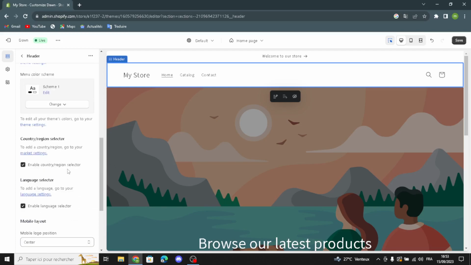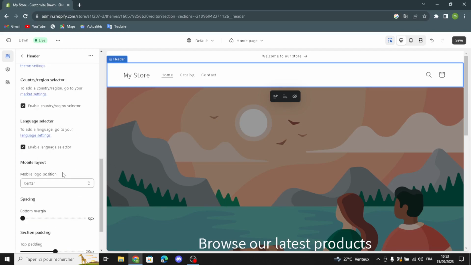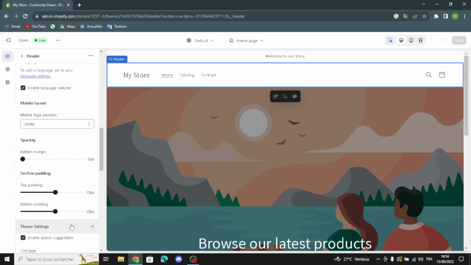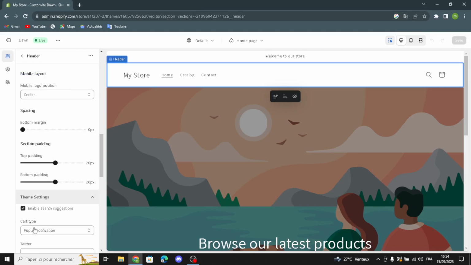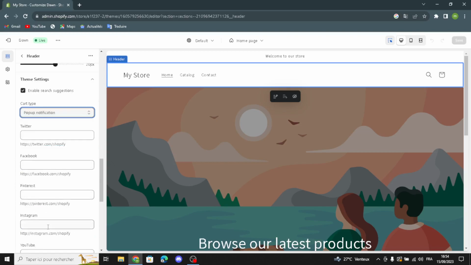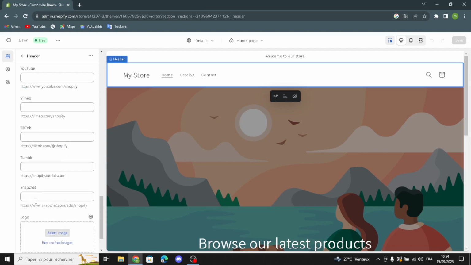Here you can enable country and region selector. Also you can enable language selector. Here you can change the mobile logo position. You can edit the spacing. You can edit the section padding, the top and the bottom. So here you can manage the same settings. You can enable search suggestions. Here you can edit the card type. Here if you want to add your social media links, your Twitter link or Facebook or Pinterest or Instagram or whatever you want to add here for links. So that's it. Now let's move on to the logo.